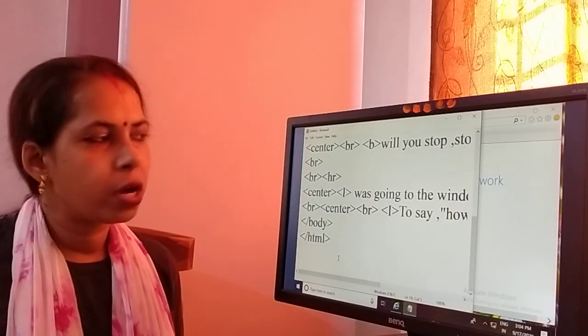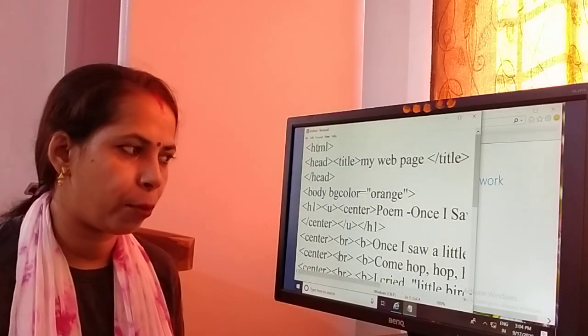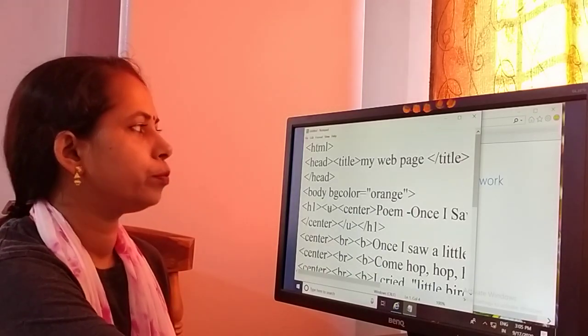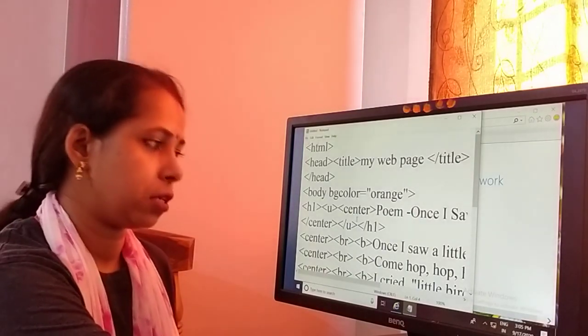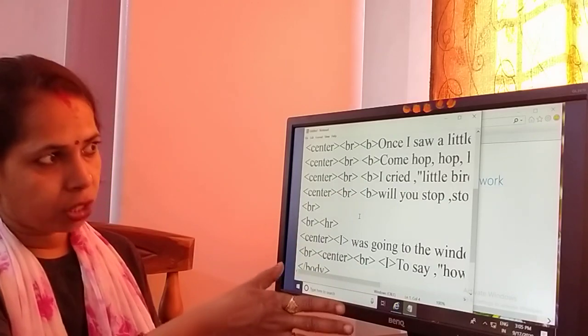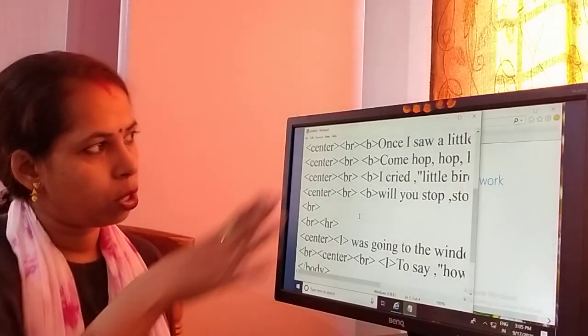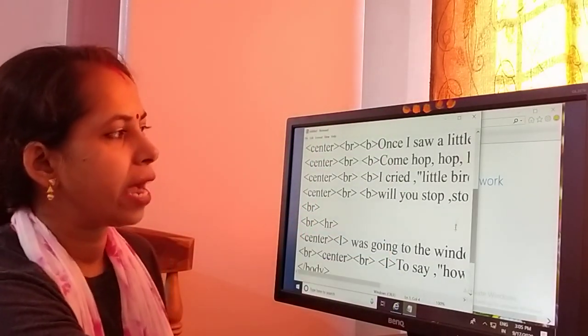Now we have to go and save our file in the proper way. So now we have to go, and one more thing, children. In this font we have to take the font color also. For all things, so we have to write here.